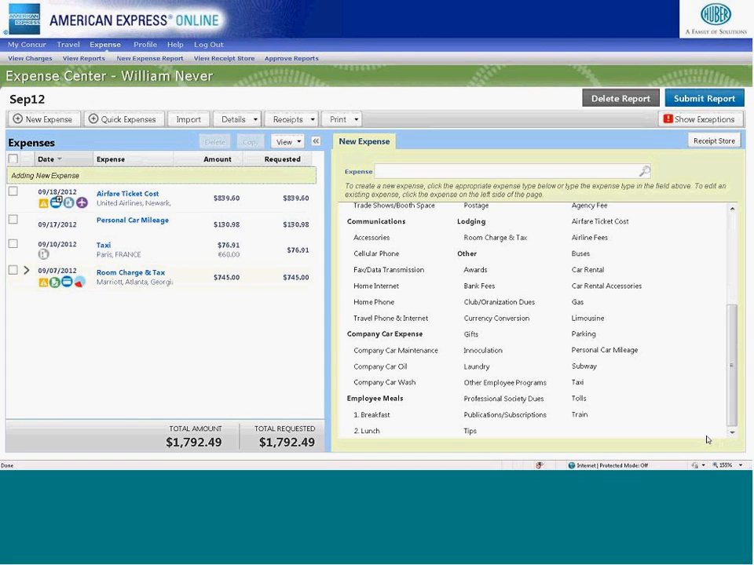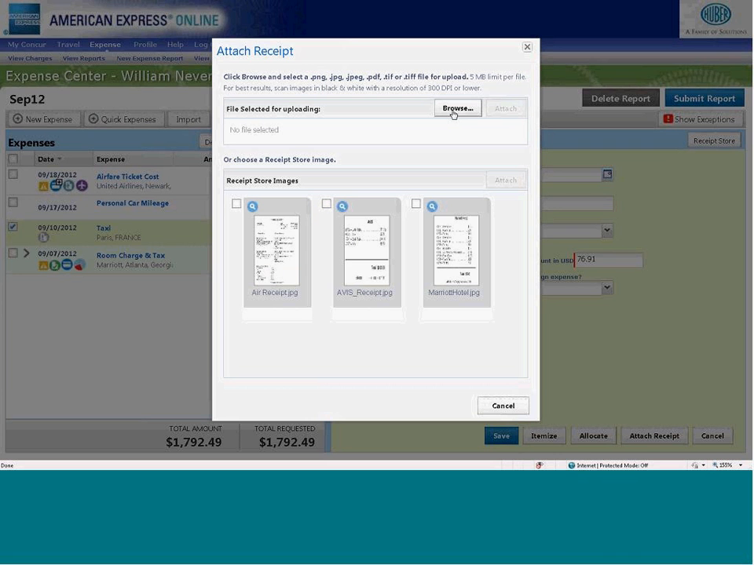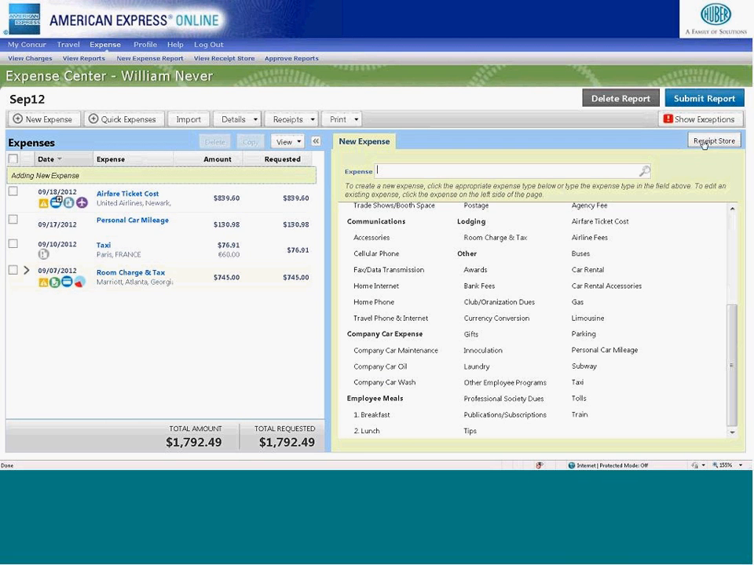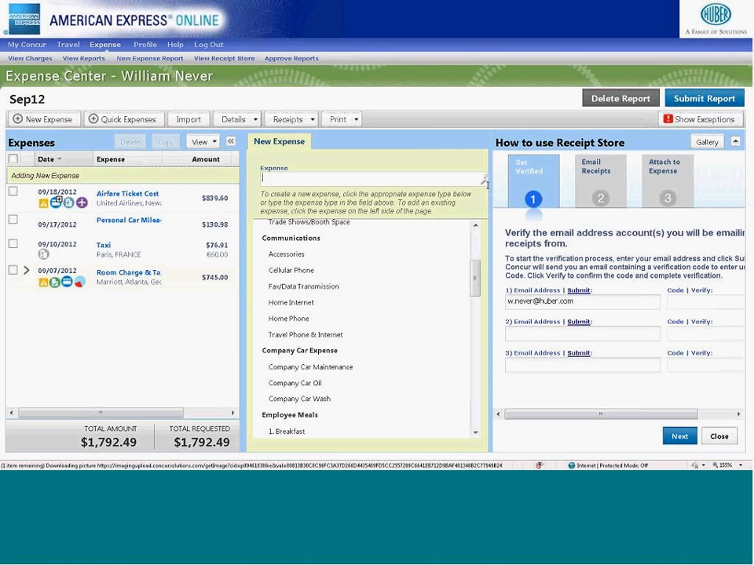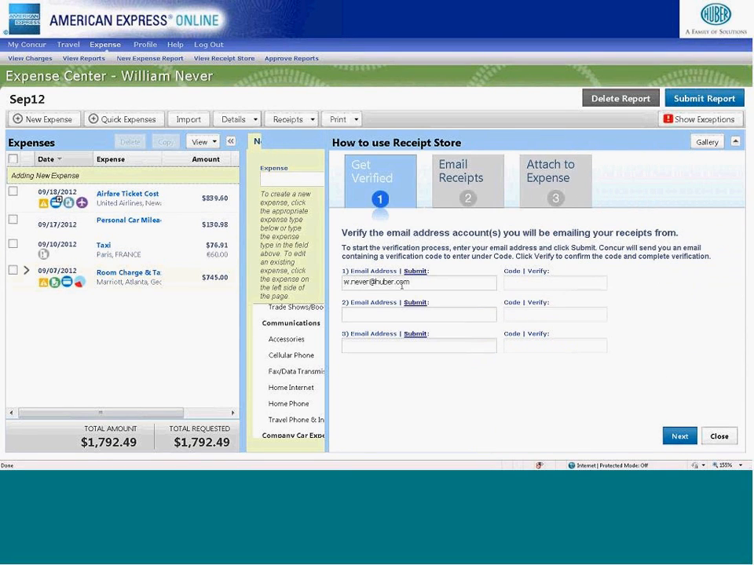Receipt store will provide you with the ability to email in your receipts. In order to do so, you will need to set up your receipt store. First, I'm going to go over to the receipt store for you, and you will see your JM Huber email address by default. Whatever email addresses that you have listed here will be the only email addresses from which the system will accept emails from you. So you can't just randomly email from any email address.